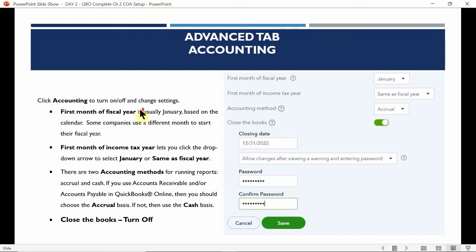Mm-hmm. All right, so last one's going to be the advanced settings here for accounting. Okay.